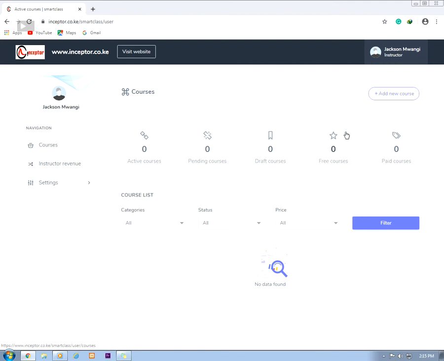category. We have the free courses. These are courses that people can be able to access at no cost. And then we have the paid courses. These are courses that students have already enrolled and paid. So you'll be able to see the course list. You can select a category of your choice. You can pick status. You can pick the prices. And then you filter. So it will now display the list of courses based on your criteria.